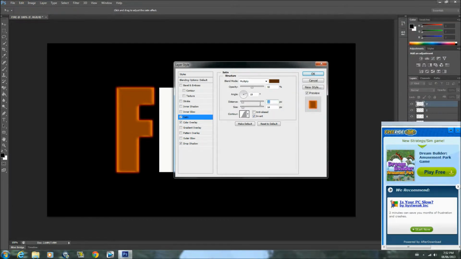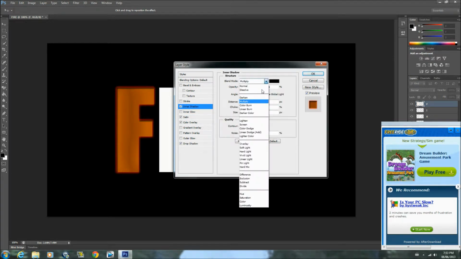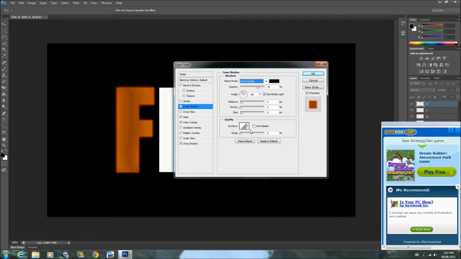So then we're going to go to our distance over here, and we're just going to put that 25, and then 14. See over here, it's the size. It's not going to stay 14, so you're going to put it to 105. And there we go. It just gives it that nice soft look of a fiery orange, I guess. And then we're going to add one more, I believe, an inner glow right here. And this is going to go to color dodge right here.